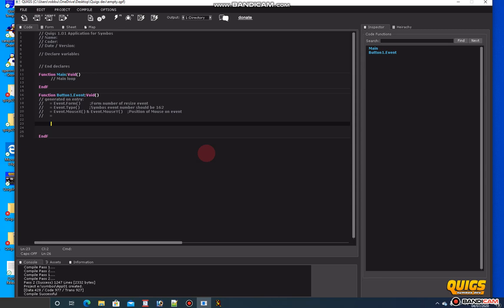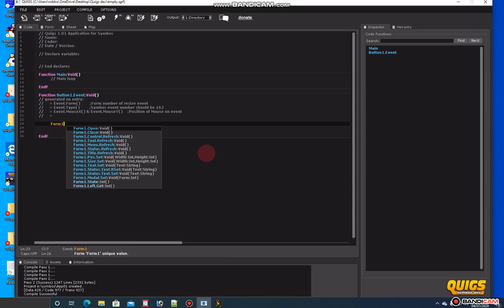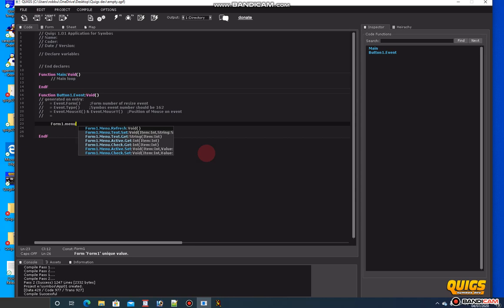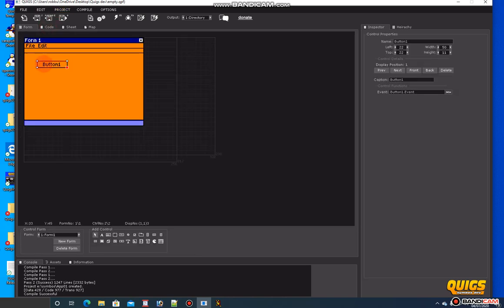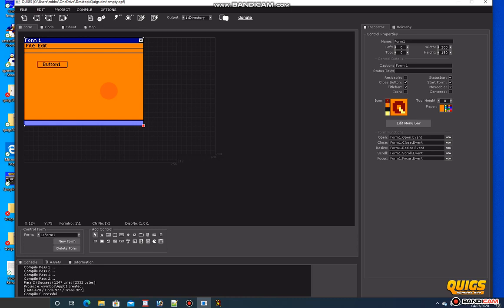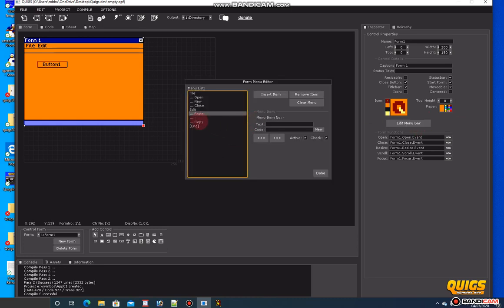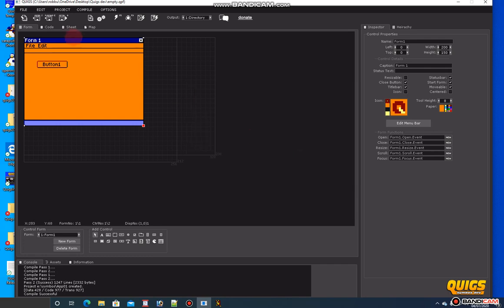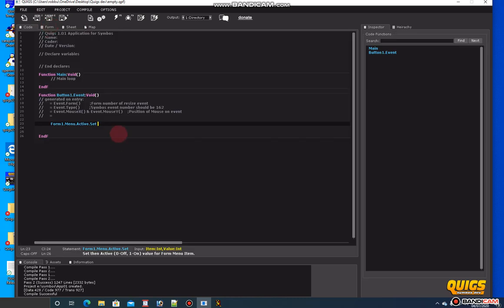I can go into form 1 dot menu dot active dot set, because I wish to set the active part. Let's check the number of the item there. So click on the form, click to the edit bar. We're going to change copy, and that is menu item number 7. So I'll go back into the code, menu set number 7, and we need to know what to set it to. What we're going to do is alternate it so it toggles.